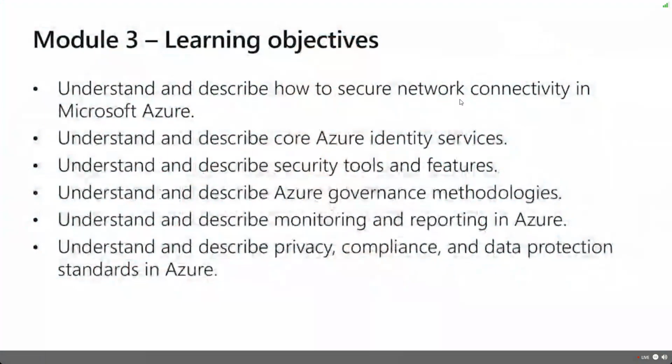We're going to talk about some security services. We're going to talk about the layered approach to security. We're going to talk about governance. We're going to talk about monitoring. We're going to talk about privacy, compliance, and trust, and a little bit of everything in between. So we have a great module for you. As you can tell, I get excited about this because there's some really important topics.